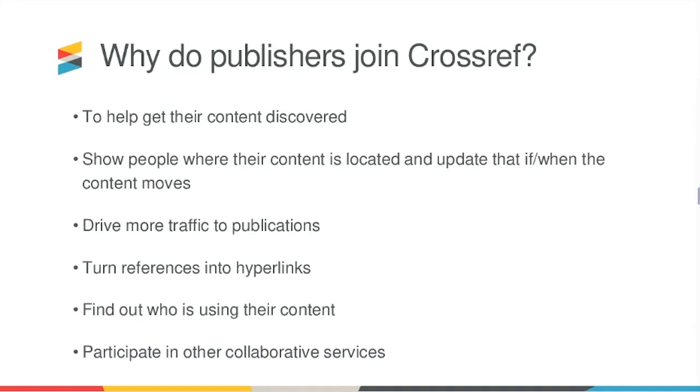Because of that, using DOIs helps drive more traffic to publications because they'll persistently link to the piece of research, and because the CrossRef metadata is used by thousands of organizations to do so. It turns references into hyperlinks so that any reader of a paper can easily click on a link in a bibliography or reference list and be taken reliably to the piece of content that they're looking for online.